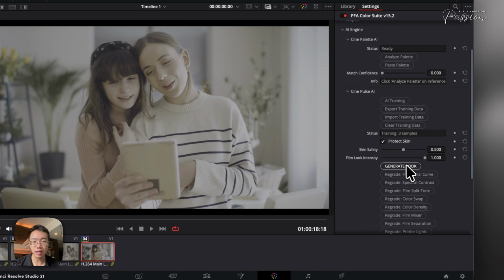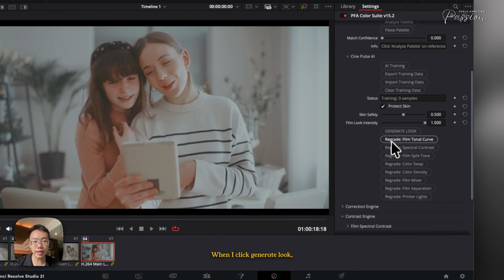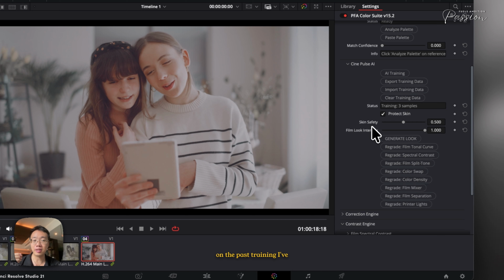I have 3 samples here. I just need to generate look. Look at what happens to the image when I click generate look. Look at the outcome. It will deliver a phenomenal result right away, and every single one of them is based on the past training I've done, and you create variations.